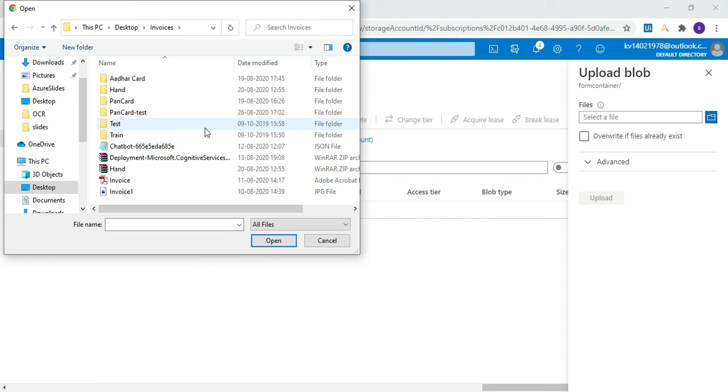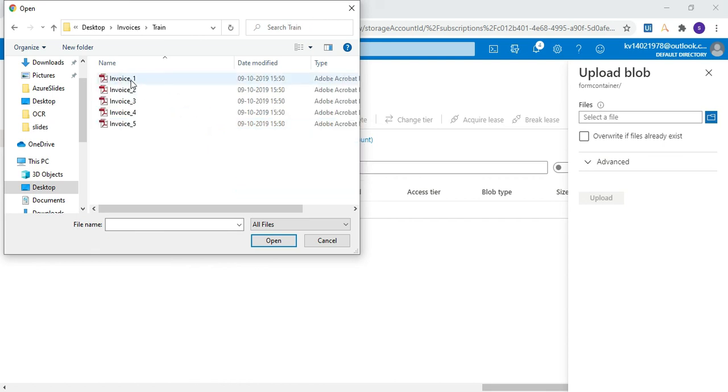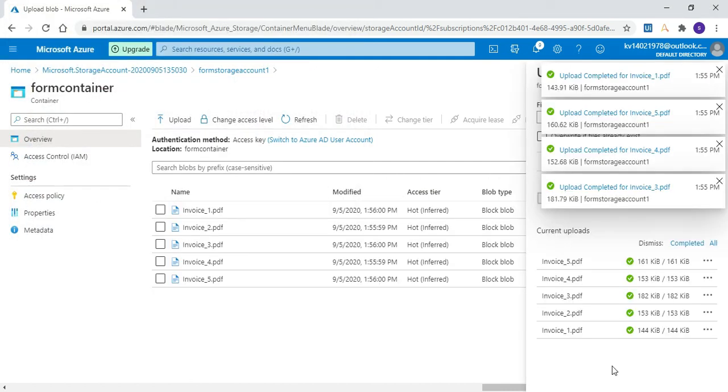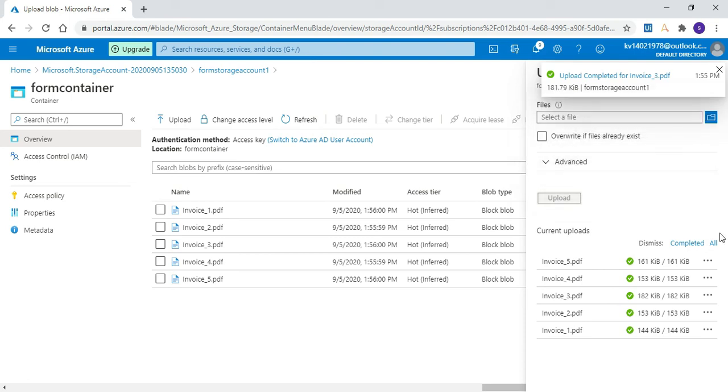I have some invoices over here, so I'll go here and choose the files. At least five of the documents should be stored here. So just open and then upload. Now all my five files have been uploaded successfully.